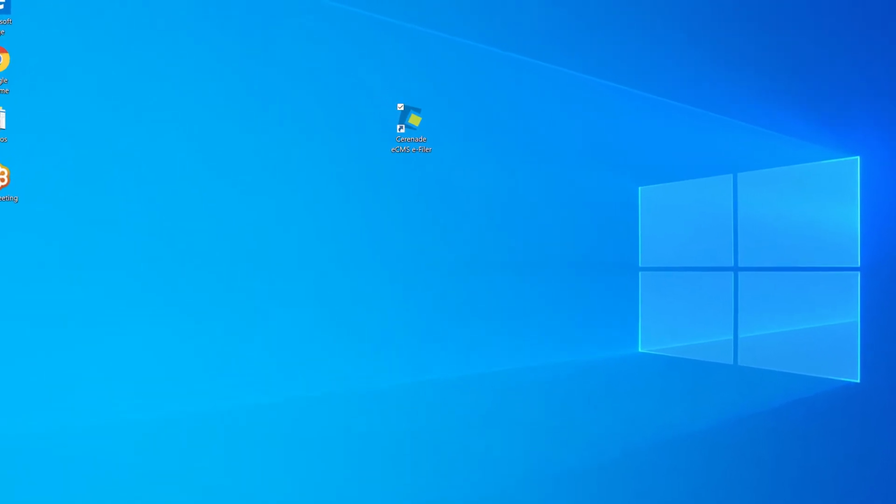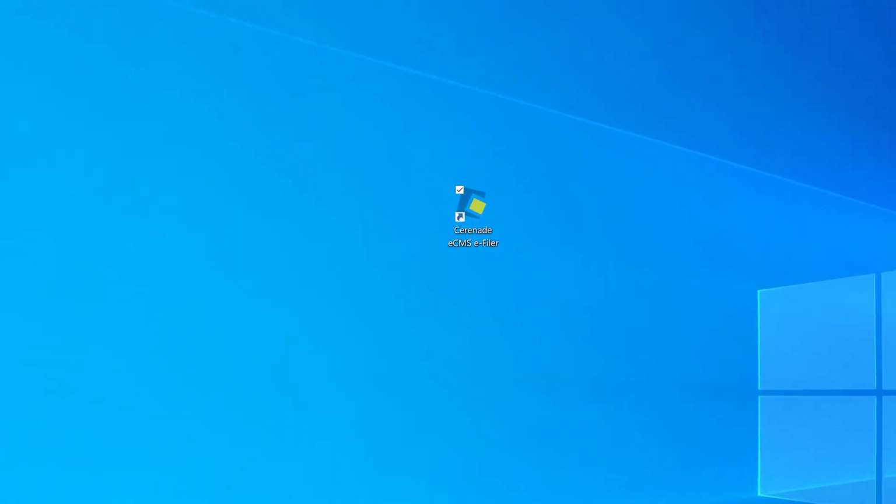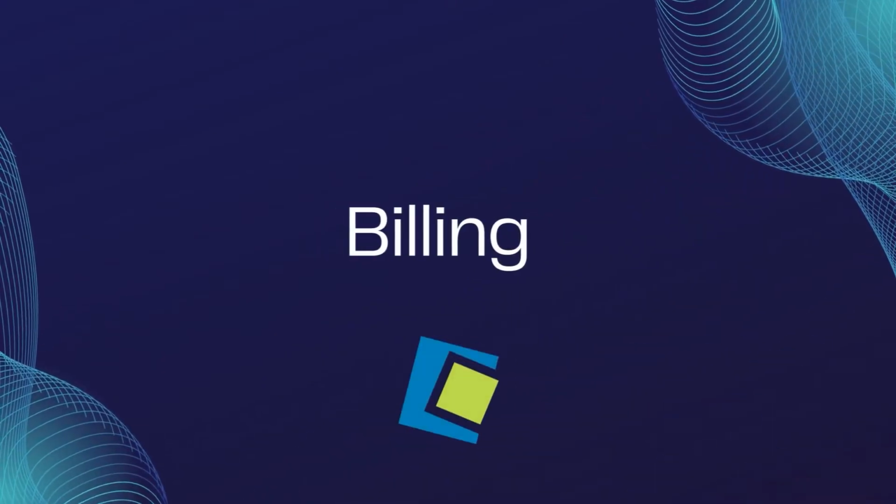The eFiler is downloaded to your desktop and is only available to use on Windows. But if you have a Mac operating system, no need to worry. We will guide you on how to e-file using a third-party system like Amazon Workspaces, which allows you to use a Mac computer.